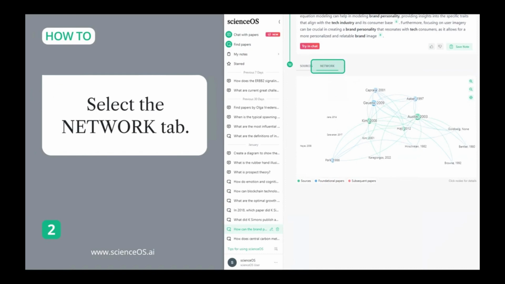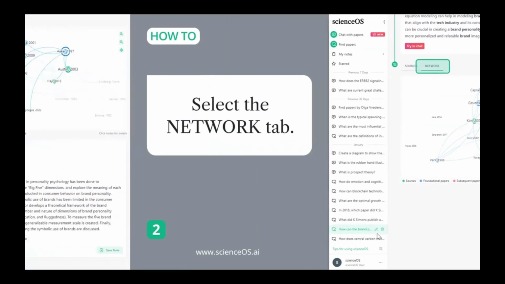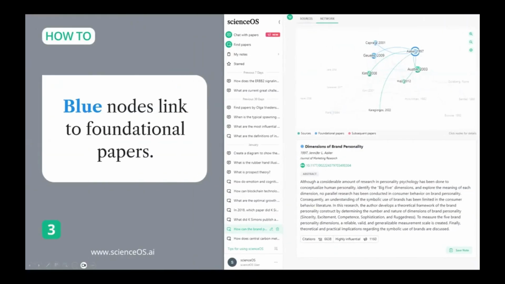And it will then highlight those papers which are, so to say, in the past of the ones that answered your question in blue. Those are the foundational papers. And it will highlight those which were published after the ones that originally answered your question in red. Those are the subsequent papers.